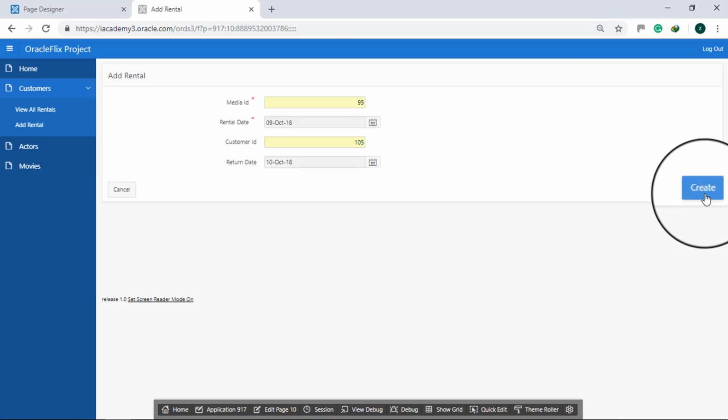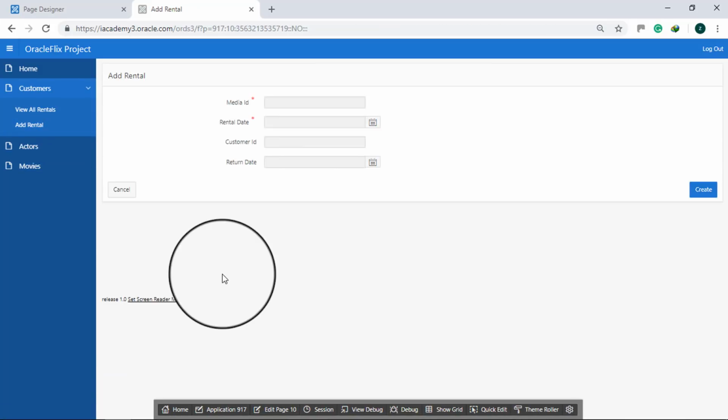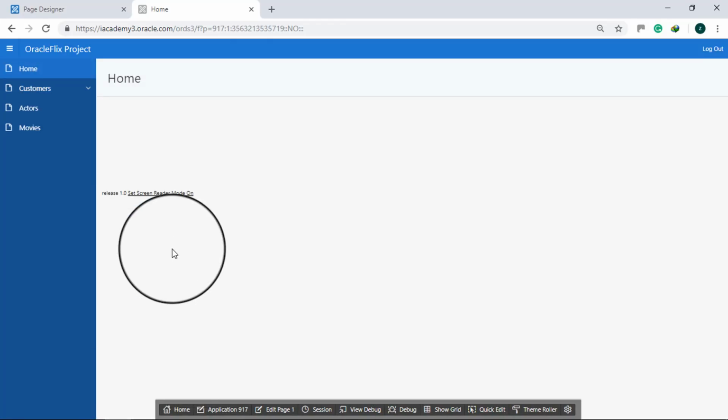Click Create. After it was added, we were brought to our View All Rental report. Click Add Rental again. This time click Cancel. We are back in Home.